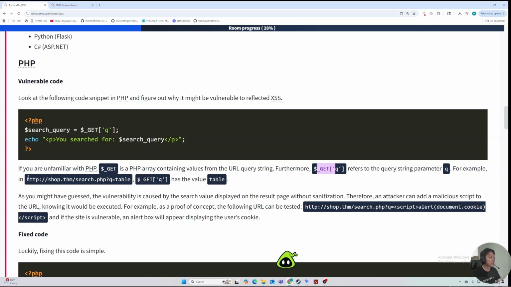For example, in http://shop.tryhackme.com/search.php?q=table, this $_GET has the value of table. So if this q has a value of TryHackMe, then this $_GET has the value of TryHackMe.